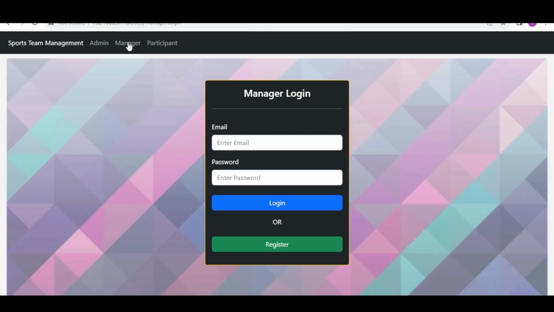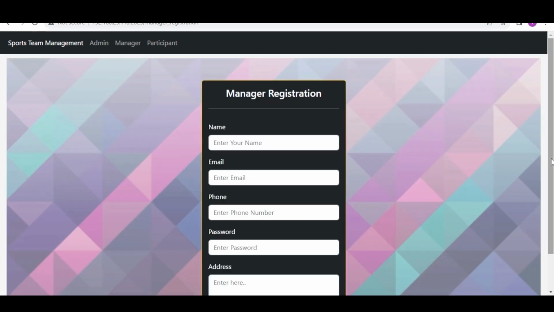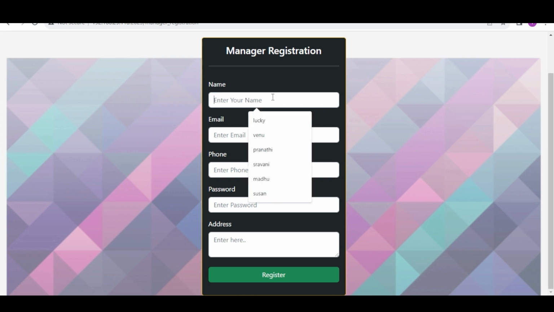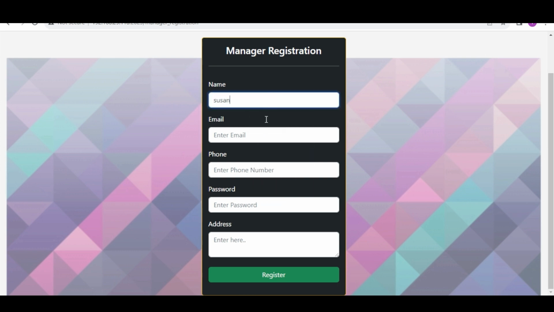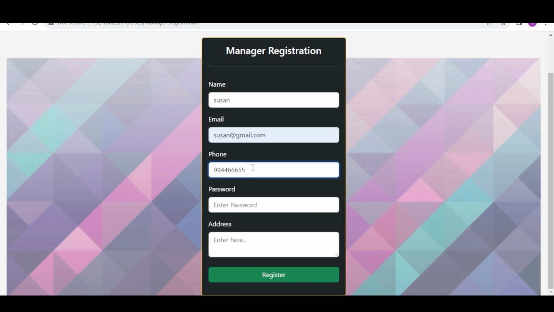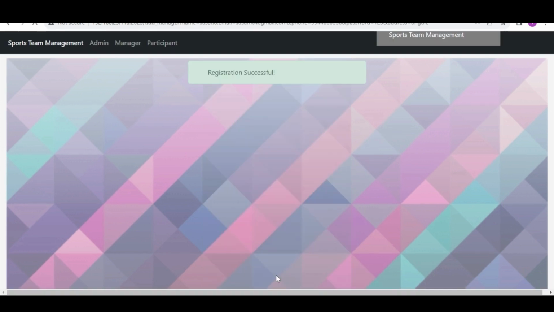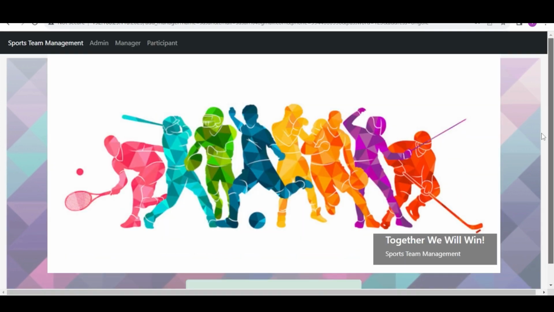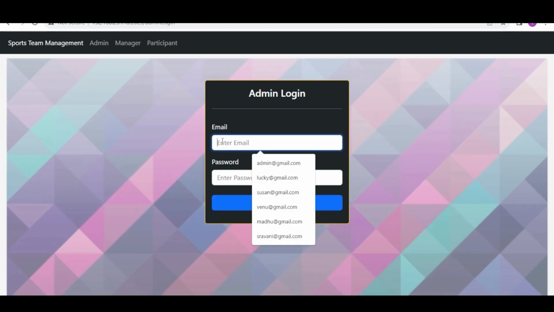Next, the manager will register into the website by giving their details: name, email, phone number, password and address, and click the register button. Registered successfully. Then we go into the admin page.